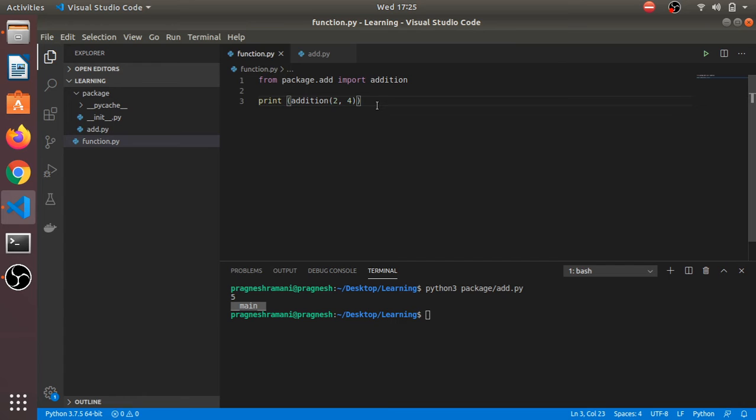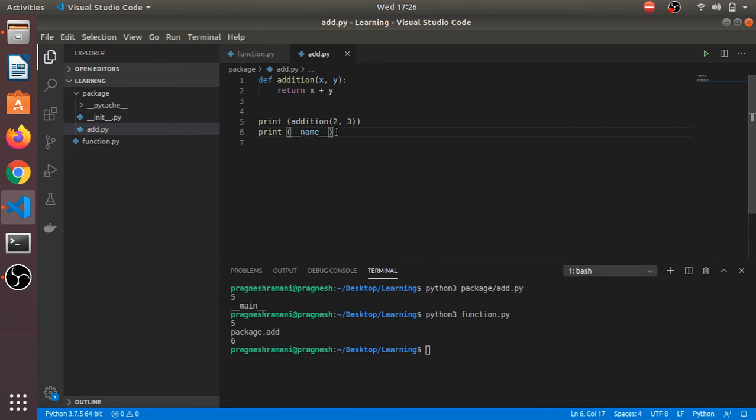So we have imported this addition function, which is available in the add.py file, and now I am running this function.py file. Then what will be the output? Let's see. The output is like this: 5. So whatever arguments I have passed are printed after these two print statements which are available in the add.py file.